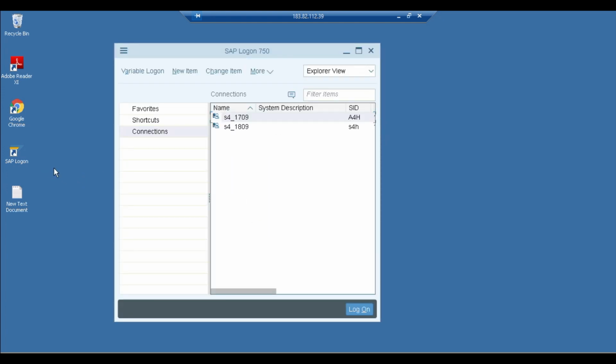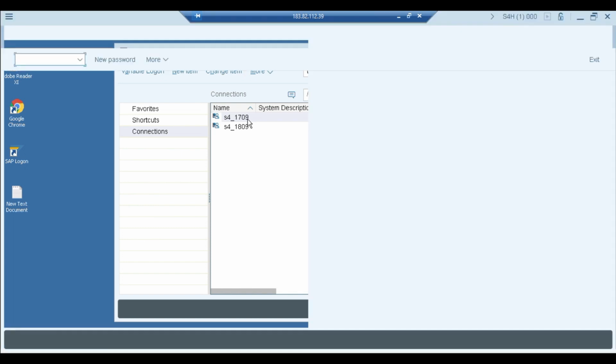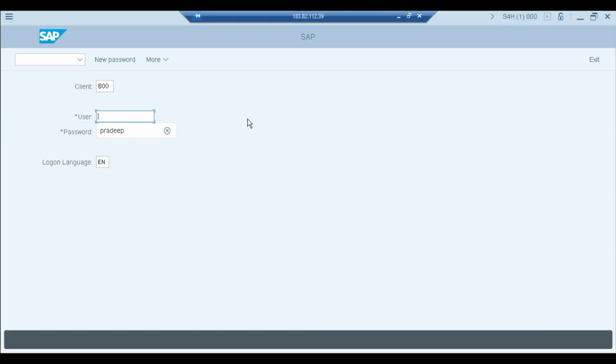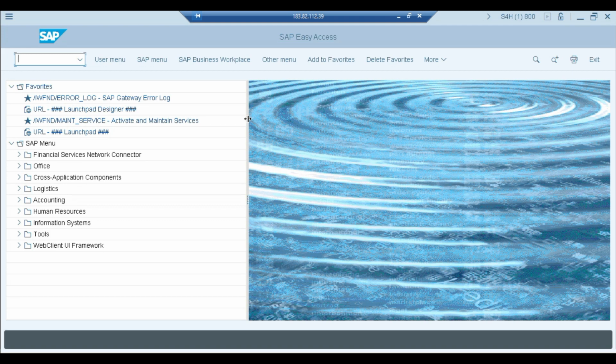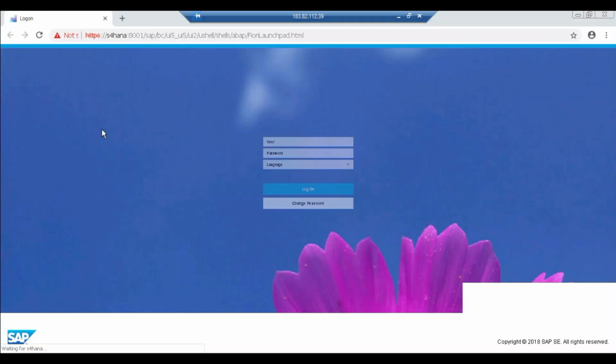Now this one I can connect to in a different way. Here I'm connecting the normal way, how I used to connect. This is one option. This is the traditional way we used to connect through GUI. Another option, I can log into the cloud through Fiori.